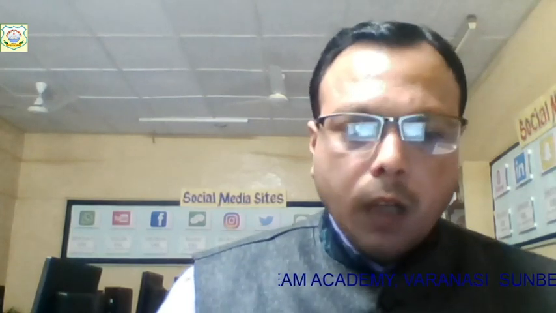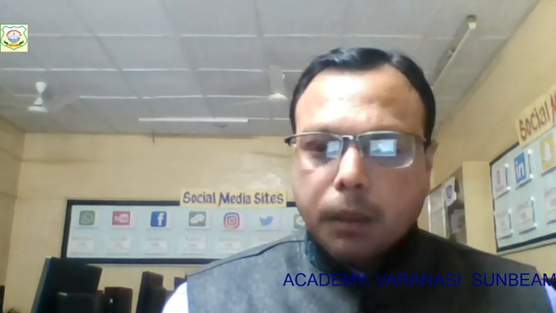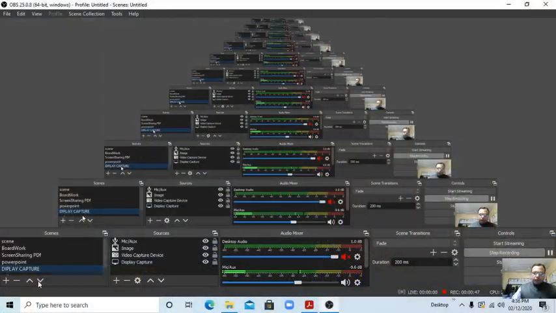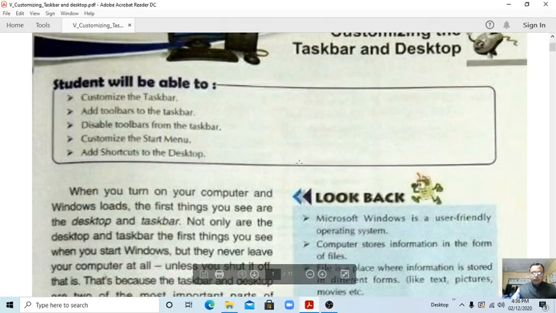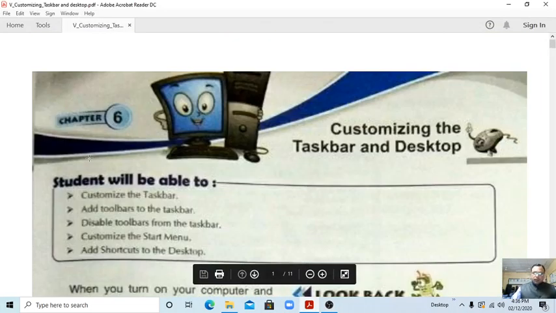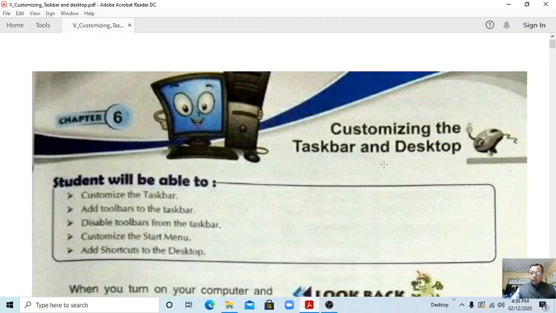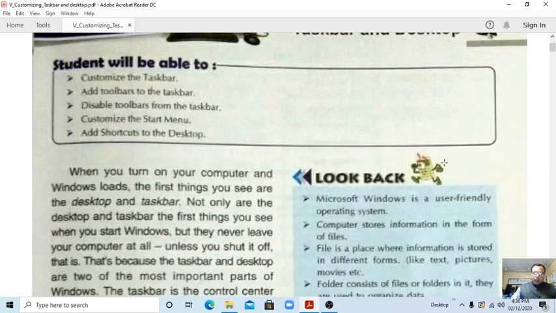Okay, so now I am sharing the new chapter's PDF file. Students, everyone see. This is chapter 6, where we are going to discuss customizing the taskbar and desktop. Students, in this chapter we will learn how to customize the taskbar, how to add toolbars, how to disable toolbars, how to customize the start menu, and how to add a shortcut to the desktop.